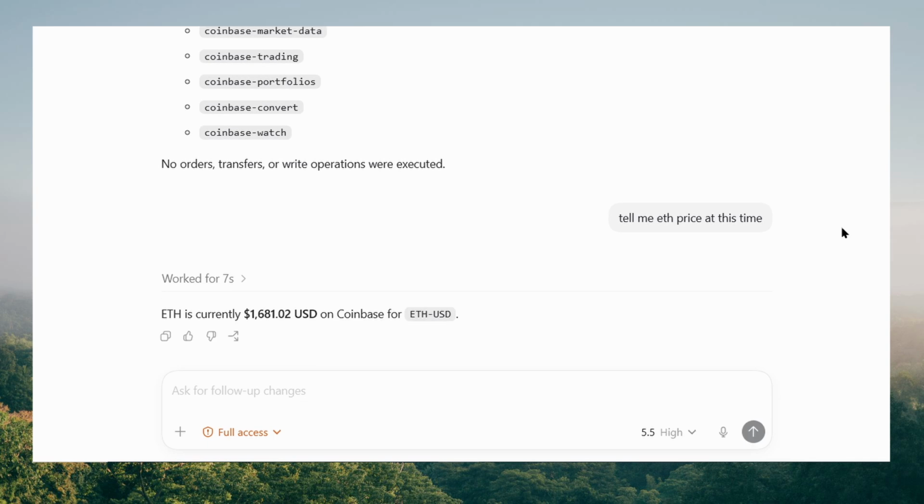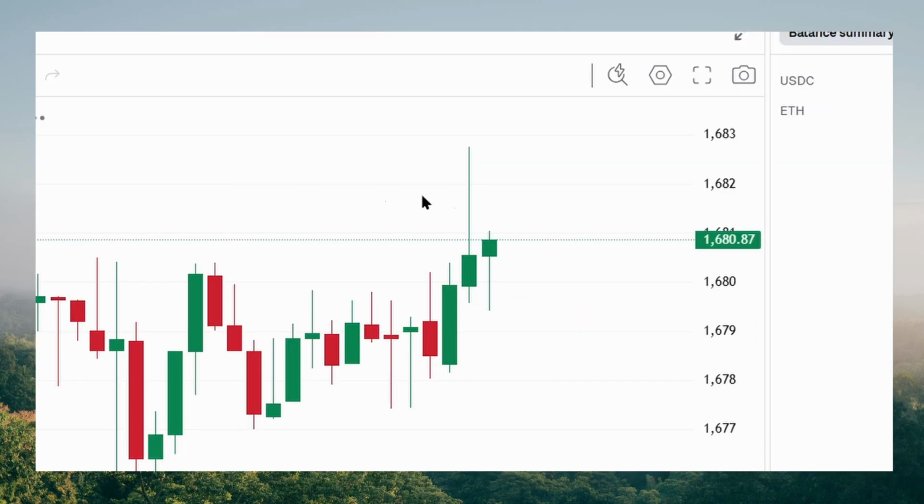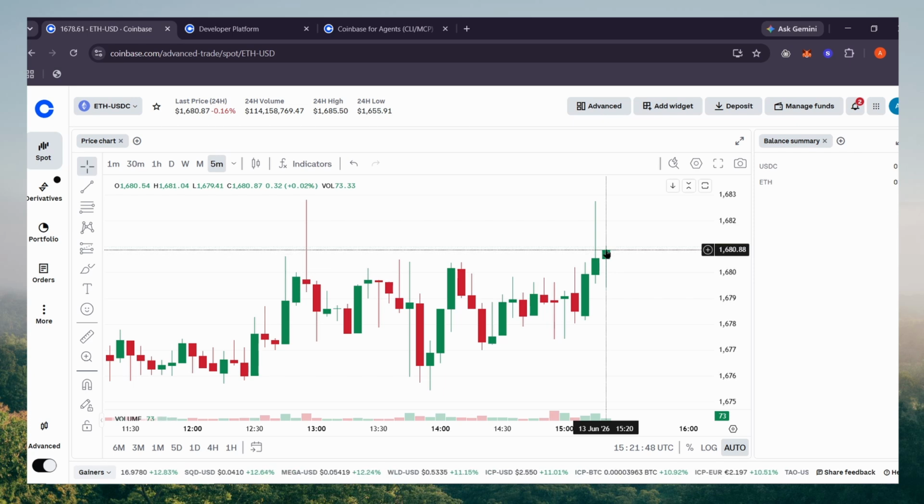Let's start with a simple test and ask it for the current price of Ethereum. And there it is. Let's quickly verify the result. Yep, the price matches. So we know the connection is working correctly, and our AI agent can now access real-time market information directly from Coinbase.